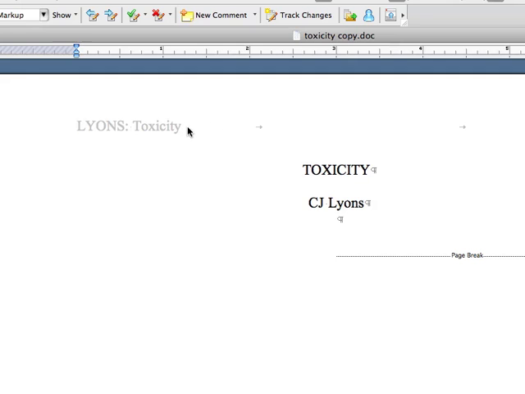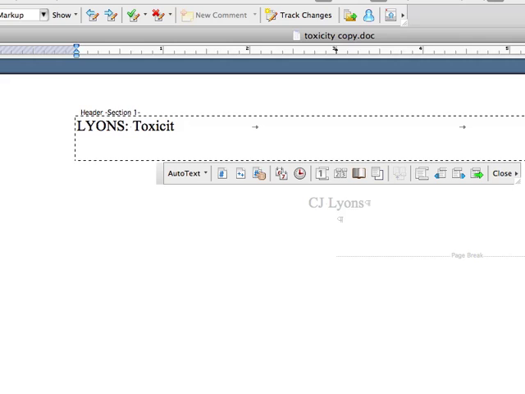Step number 2, we're going to delete all the headers and footers and page numbers. You really don't need those at all for an ebook, and in fact they can interfere with the formatting. So we'll just get rid of them all.